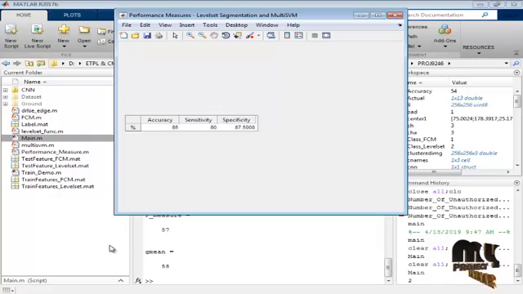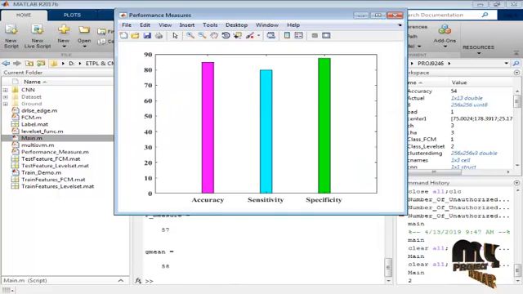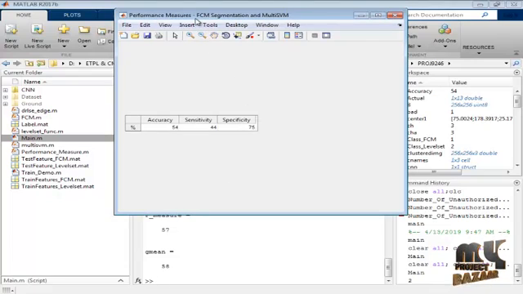After that we find the performance measures. With the level set segmentation and multi-SVM combination we achieve an accuracy of 85%, and this is its graph. With the FCM segmentation and multi-SVM combination we achieve 54% accuracy, and this is the graph.